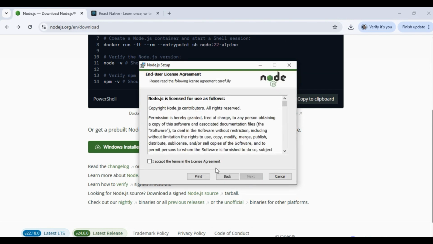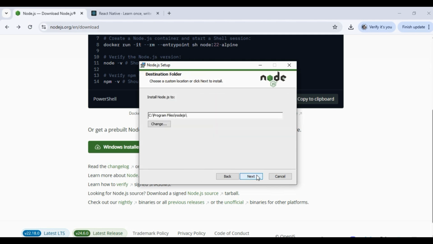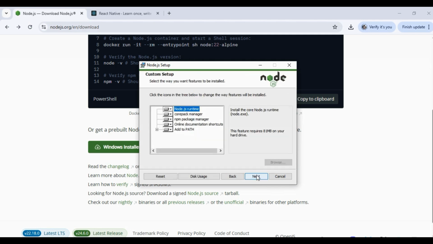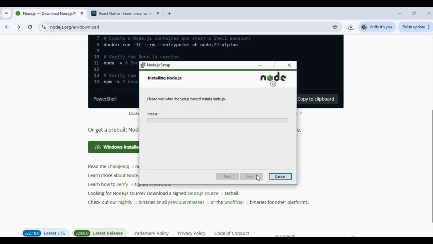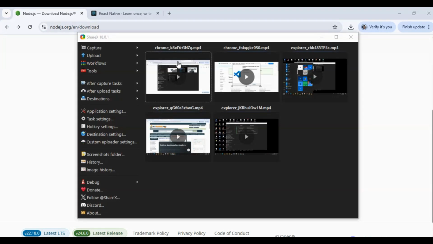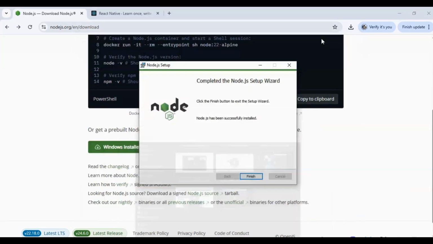The installation wizard runs up. We're using all the default settings. Click on next, accept agreement, next, everything default, next, and just install. It's going to take a while as well for it to install, but I fast forwarded because of time. So it's going to just finish up now. Our Node.js installer file has been downloaded.